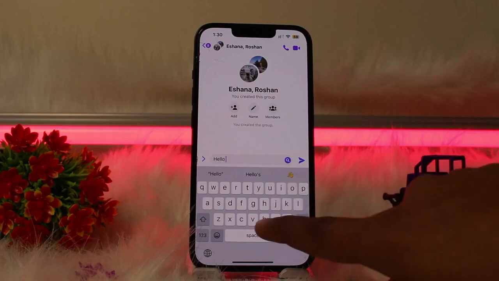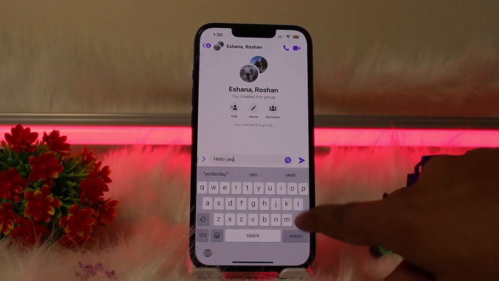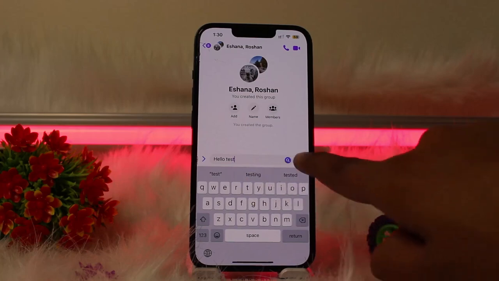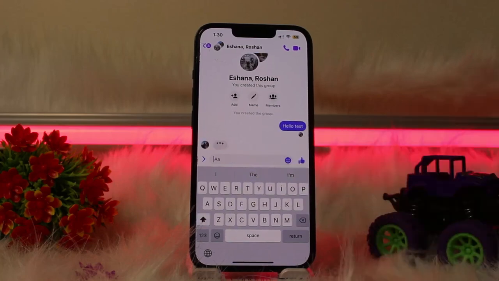Now you may text your person and you may click on the option of send to send the message. So that's it. That's how you can create a group chat on Messenger.